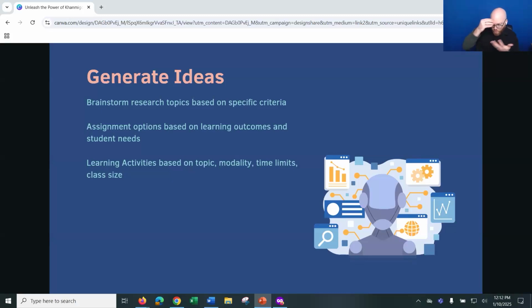You can also suggest different levels of complexity based on your students' needs. So these are high school students taking college courses. These are STEM major students. These are first year students and whatnot. And have AI suggest different learning activities, and again consider the modality, time limits, and class sizes as well.